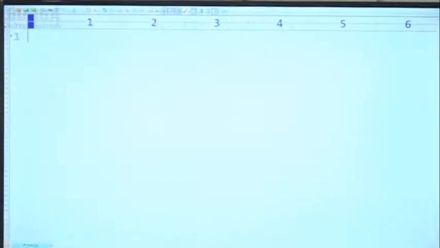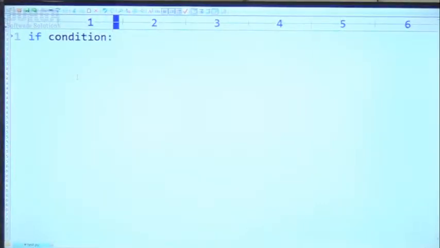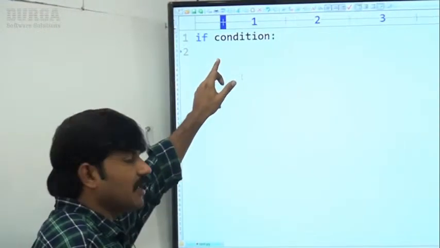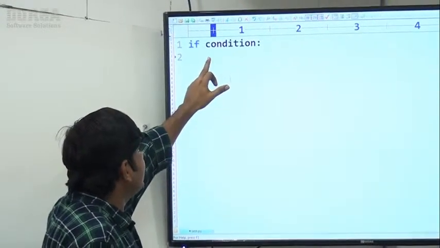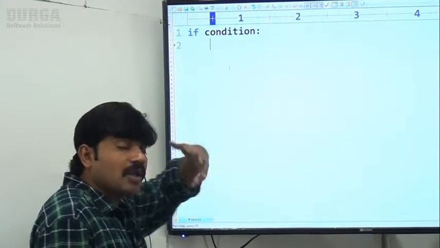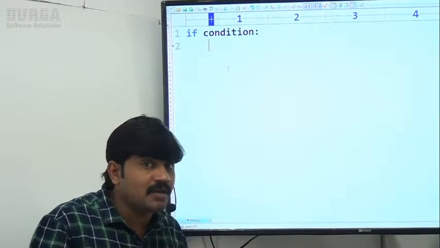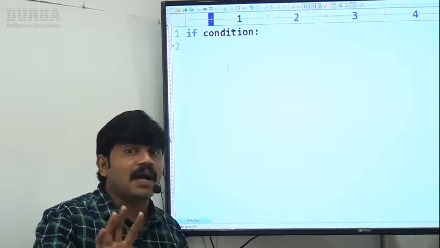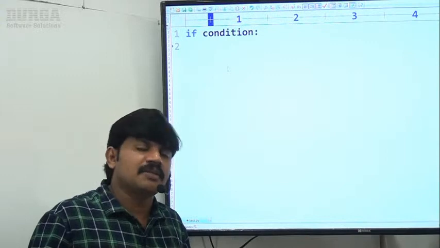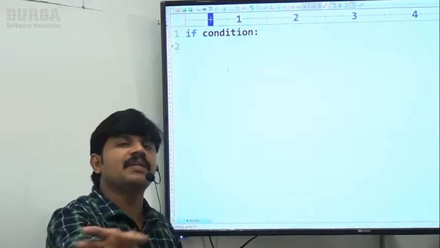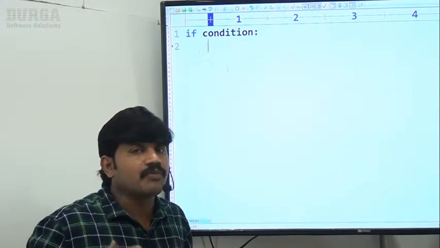But in a Python enabled editor, like EditPlus, observe carefully. If condition colon, and if I press enter, automatically the control is not coming at the beginning, the control is coming at this indented line. Indentation is automatically maintained. That is the advantage of Python enabled editors. Next, with IDEs, indentation is very easy. Most of the time our editors and IDEs are going to take care, and we are not required to worry.